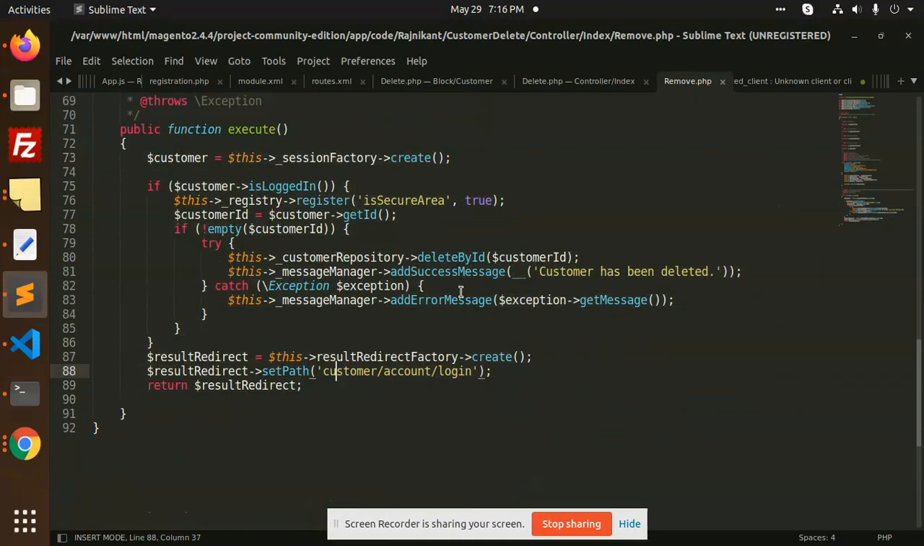This is a basic function, like the customer has been deleted, we can delete by id. If the customer is logged in, then it is a secure area, and we will check that the customer id is not empty. Then we will delete it and send the message that the customer has been deleted, and redirect to the customer login. If it is not logged in, then we will send them to the login state.